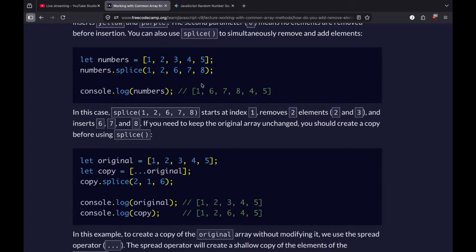If you need to keep the original array unchanged, you should create a copy before using splice. Okay, original 1, 2, 3, 4, 5, and then a copy. We're just going to copy the original, then copy.splice(2, 1, 6). So this is an interesting thing. In the copy, we're going to remove from index 2, which is 3, and we're going to add a 6. So we're going to have 1, 2, 6, then 4 and 5.